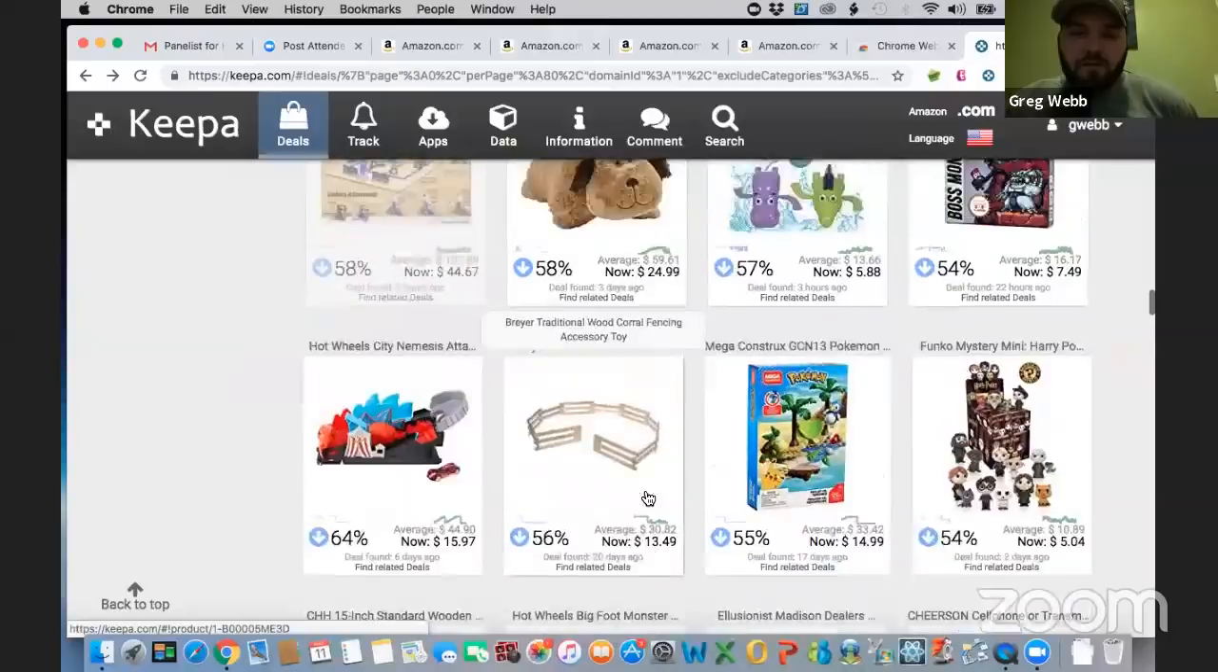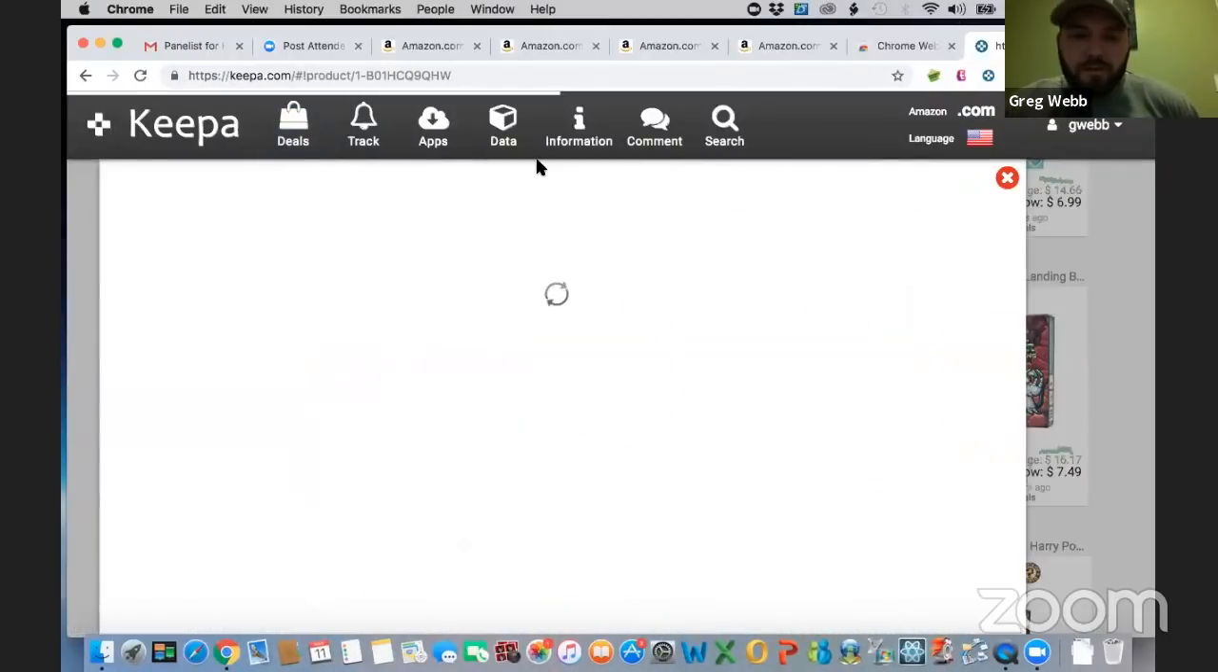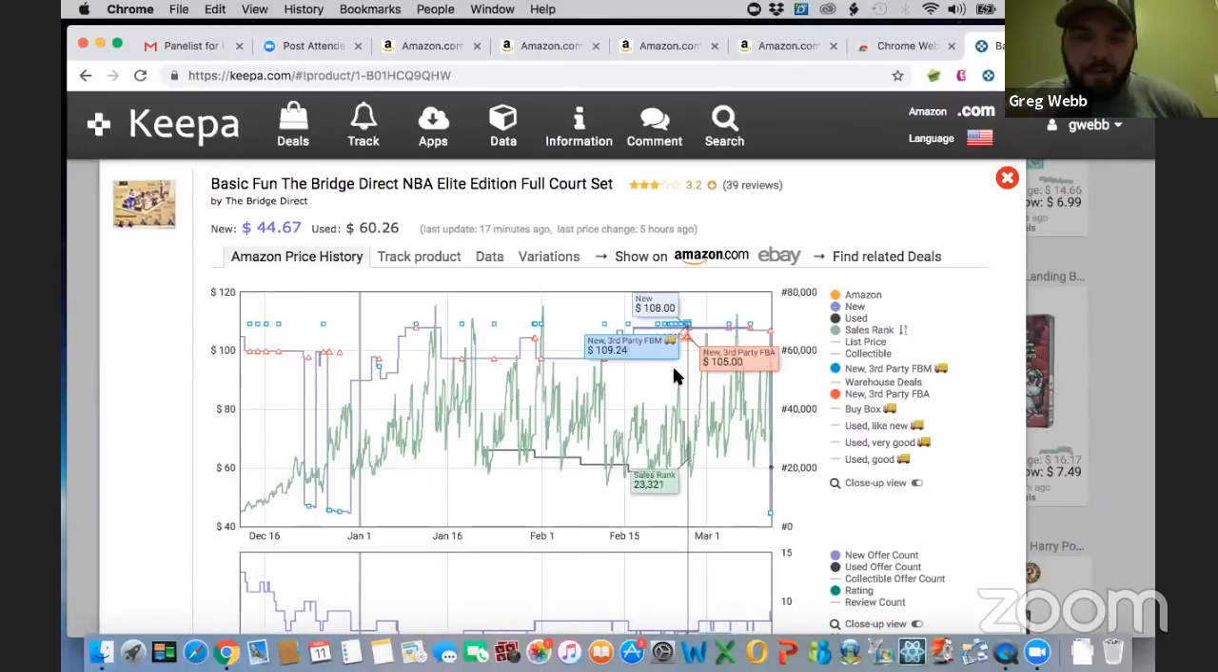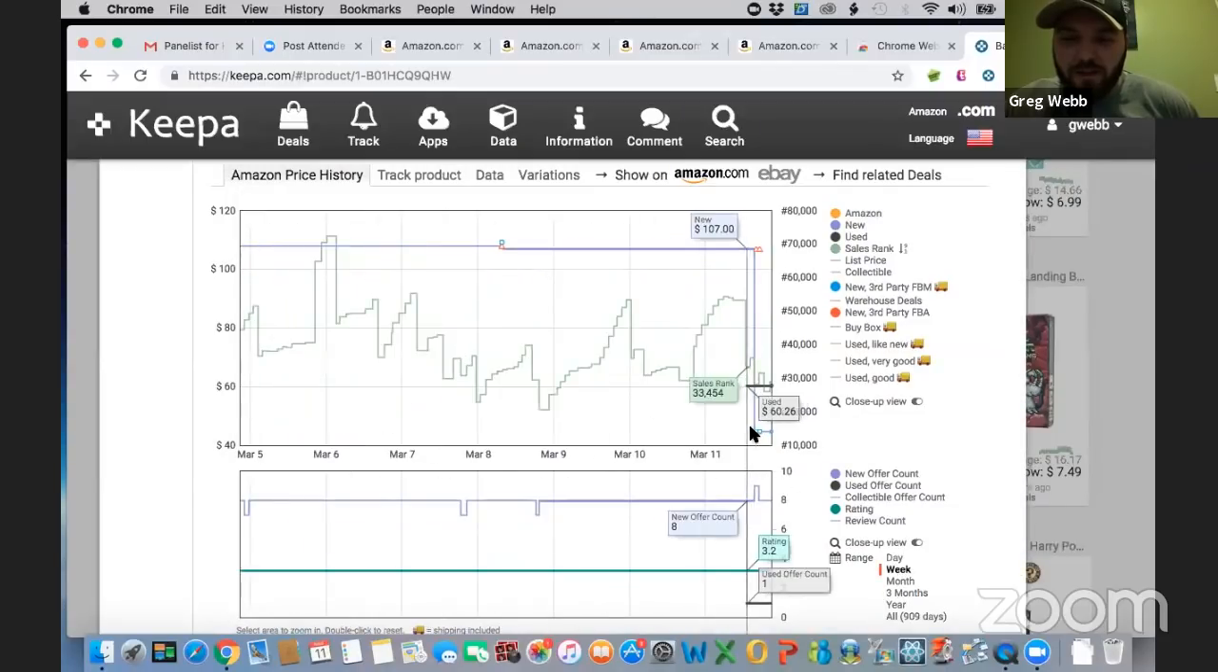All right, let me see. I can't remember if this one was a good one or not. All right, so this one is actually selling pretty well. It's got a sales rank of 30,000, and it was selling for $105. I mean, that's a really good price. And somebody within the last week, another third-party seller, is selling it for $45.